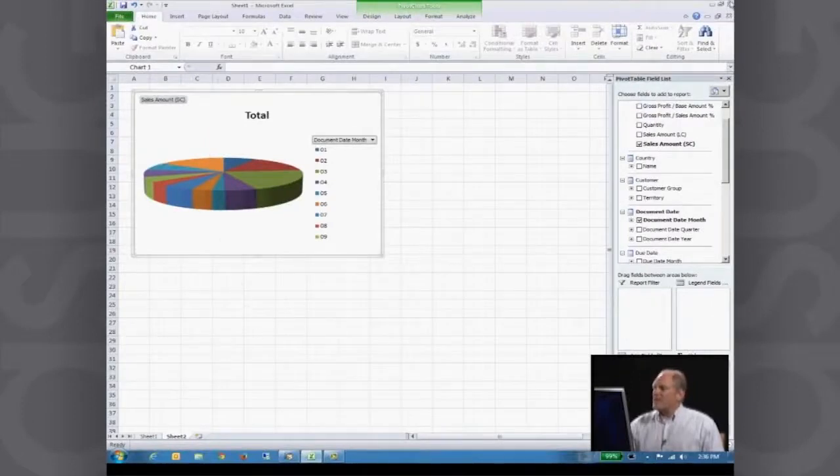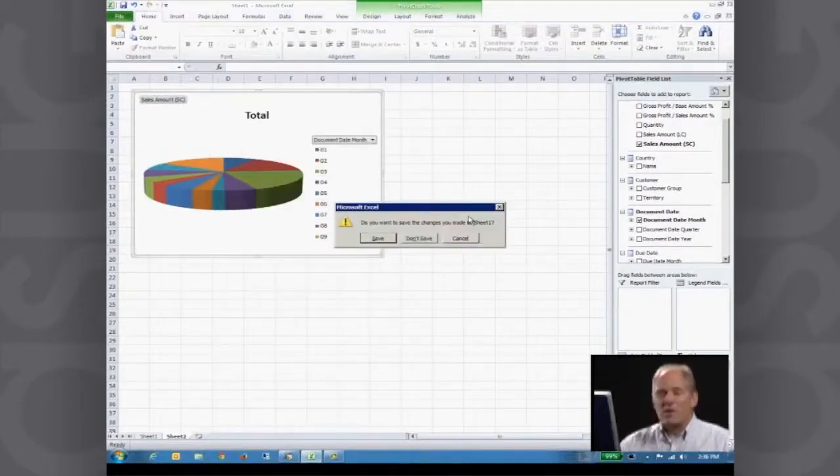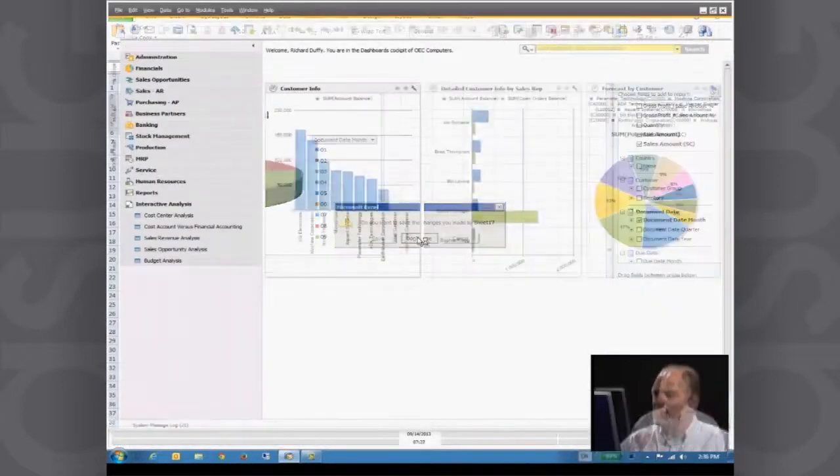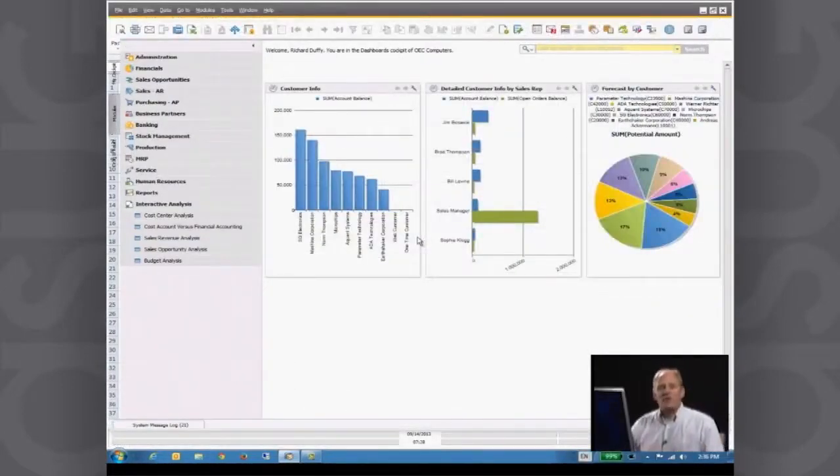So let's close down that other spreadsheet now. Do I want to save the changes? Because again, I can save this and then just come back to it, so it's already predefined for me. In this case, I'll say no, don't save that. So that's given you an overview of the interactive analytics and how that works.